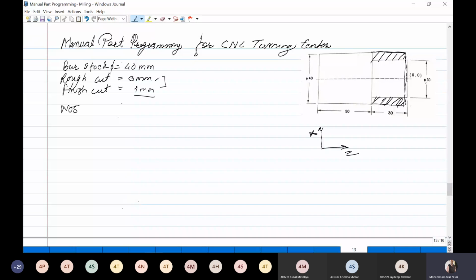Starting N05, G90, G71, G94, then G18, G54. Okay. So these codes will remain same. G71 is for metric unit, G94 is the feed in mm per minute, G18 is the XZ coordinate plane, and G54 is the work zero setting. Okay.